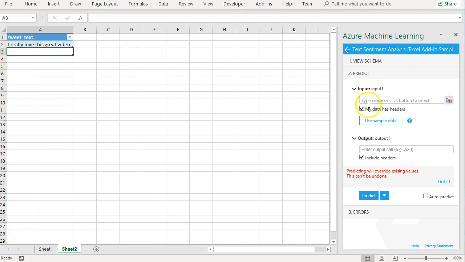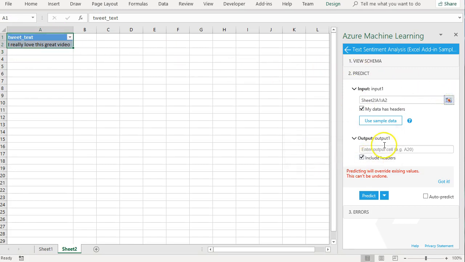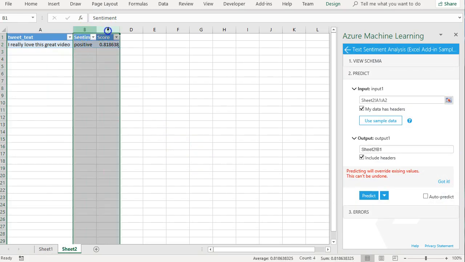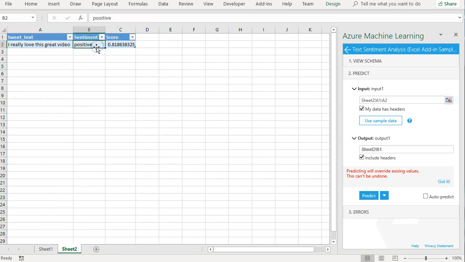Let's expand that out. Let's select our table. Click here so it knows that's our input data. Output's going to be on Sheet2, exclamation point, B1, include headers, and let's predict. So this gives you a sentiment evaluation of a tweet. So it says this is a positive tweet and the score is pretty high here, 0.81.